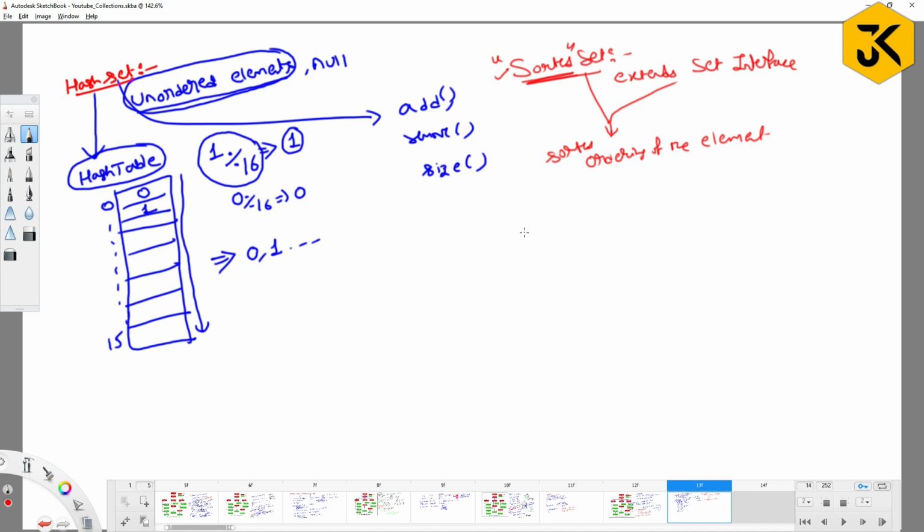For example, you have added the elements like 2, 1, 4, 6, 3. If I try to perform iteration over the collection, then you will get the output as 1, 2, 3, 4, 6. It means by default it will perform natural ordering. If you want to perform your own custom ordering, you can do it by passing a comparator to the constructor.